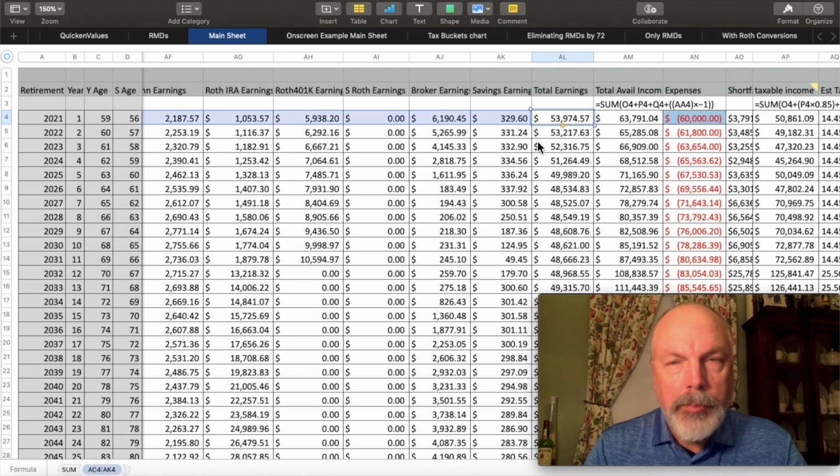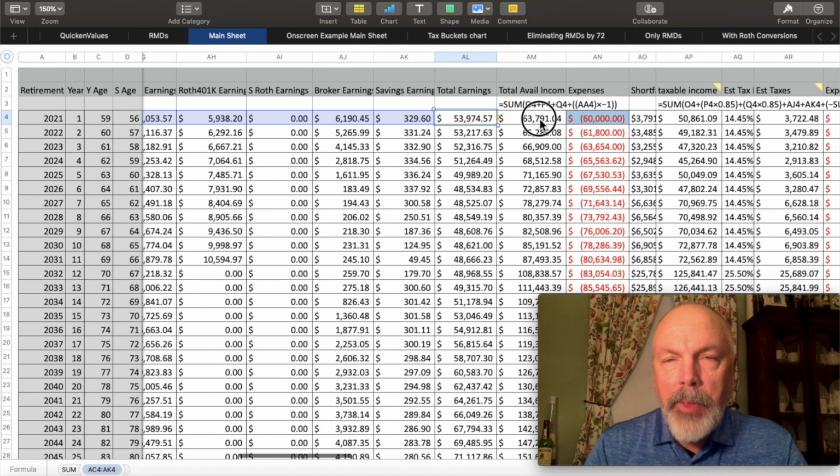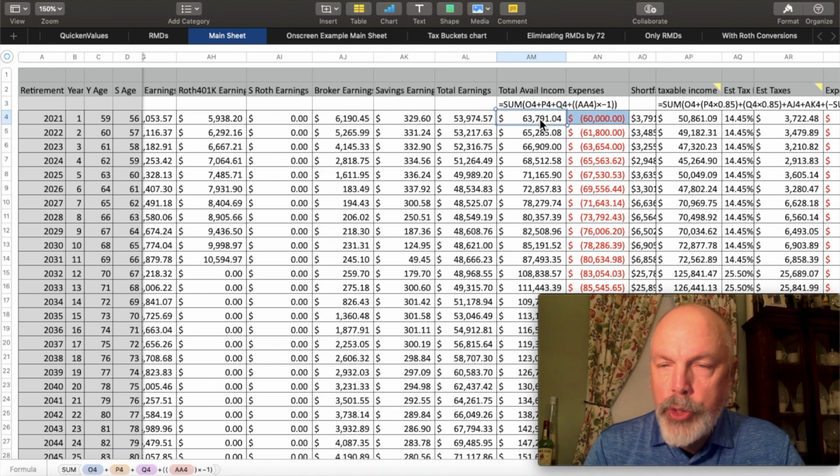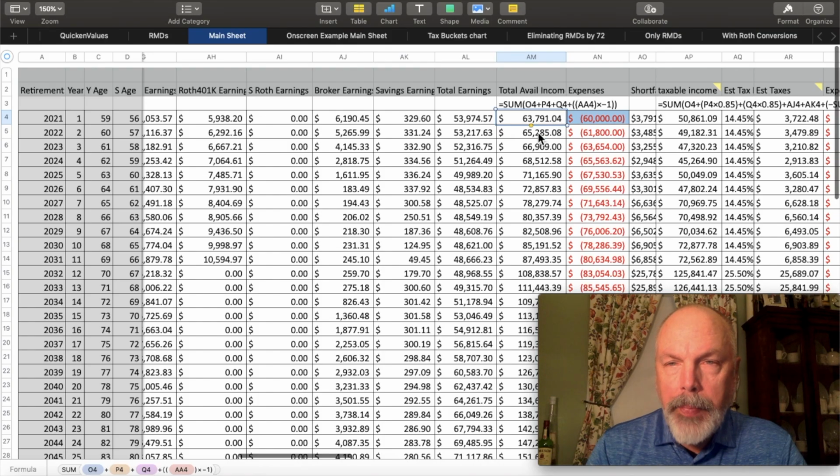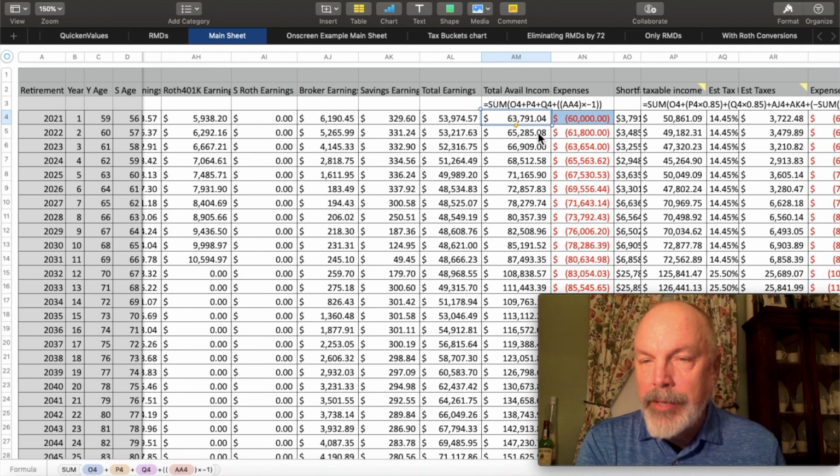This gives you a sum of all the total earnings. Total available income, though, is different. Total available income to you as a retiree is all your fixed income sources, right now there's zero in the pension and Social Security columns, plus the withdrawals that you've decided to make. And here it's important that you turn it negative somehow. One way is to multiply it by -1. It'll turn it negative. So the withdrawals are negative over there in the withdrawal column. They become positive here when they're now your income.